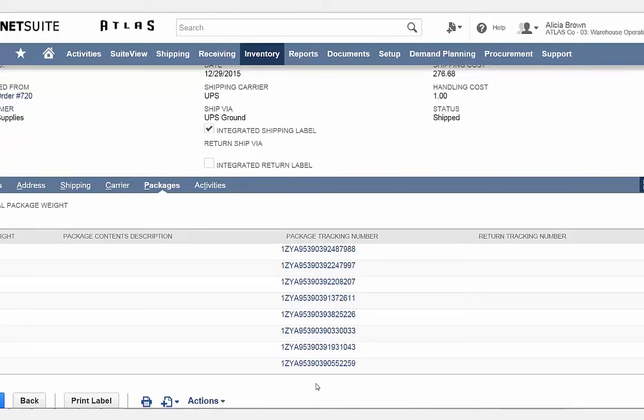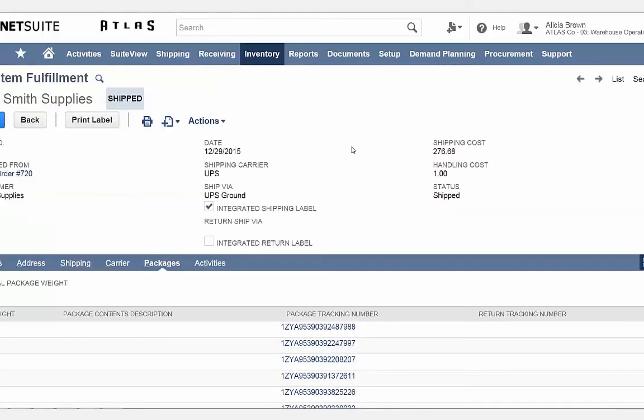The information is now available for any employee with permission to see these orders, so anybody interacting with your customer can see the status of the order as well as the associated tracking numbers. We've completed fulfillment of this order, and the customer has been emailed their tracking information.